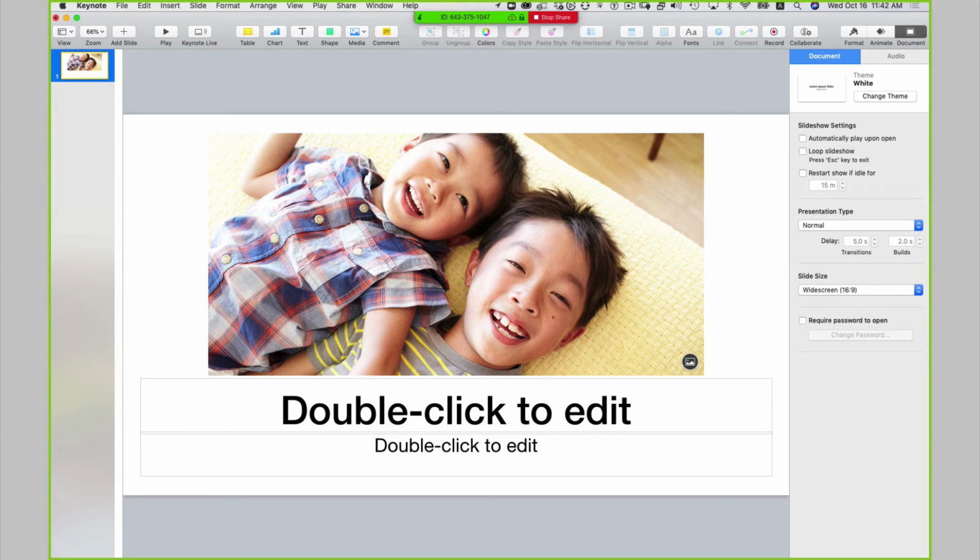So starting with this, I'm going to change some things. This is a template. On this template, you have a placeholder image, placeholder. You have text placeholders. And I want to start by editing text.